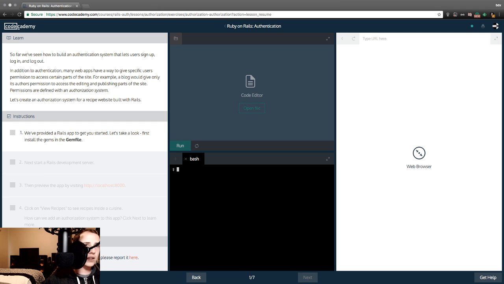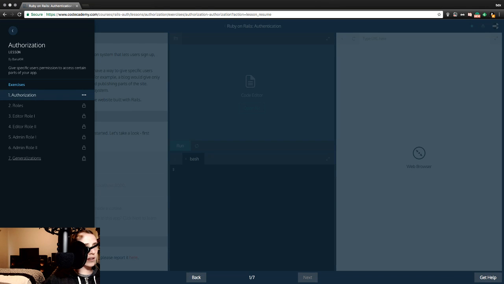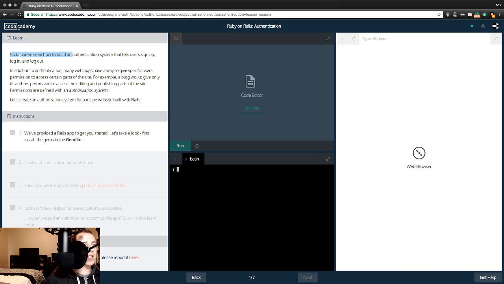We are set. Awesome. From the top, section 1 of 7, Authorization. So far, we've seen how to build an authentication system that lets users sign up, log in, and log out. In addition to authentication, many web apps have a way to give specific users permission to access certain parts of the site. For example, a blog would give only its authors permission to access the editing and publishing parts of the site. Permissions are defined with an authorization system. Let's create an authorization system for a recipe website built with Rails.